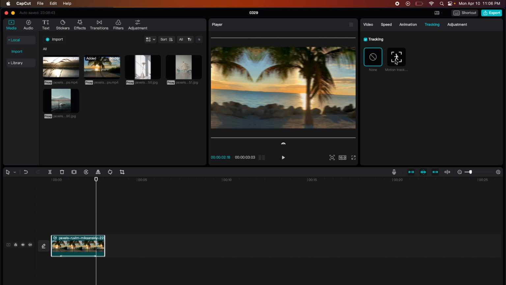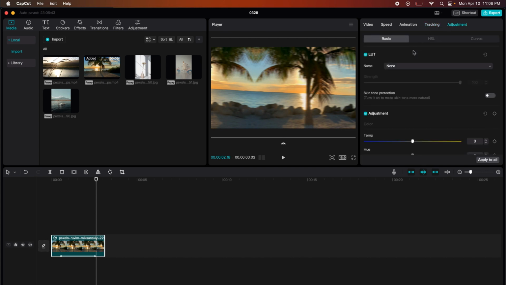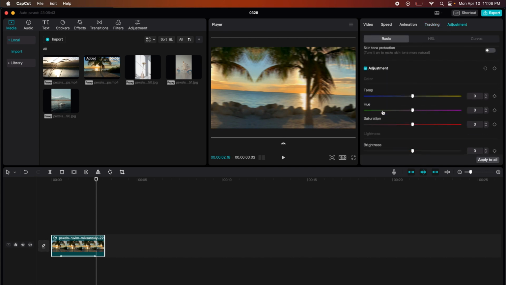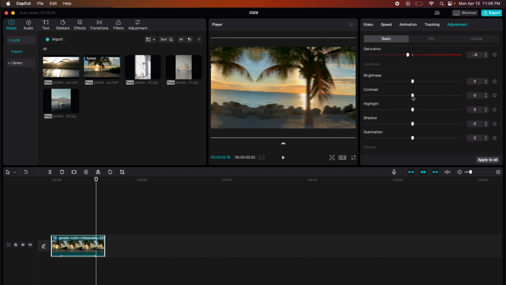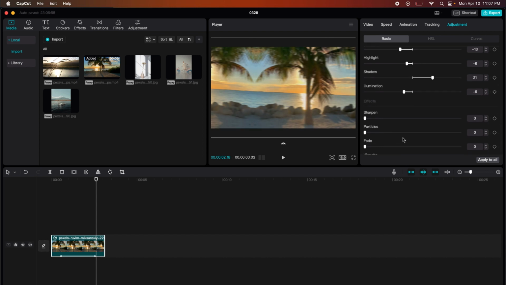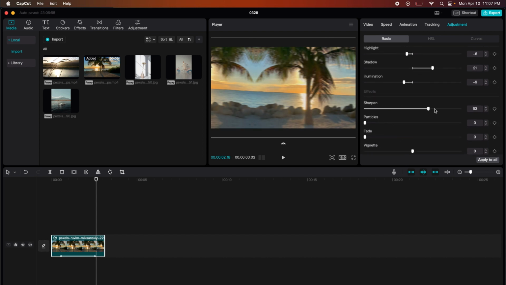Then we have motion tracker. So if we have a person walking or we have a face moving, we could use motion tracking. And then we have adjustments. So we could change the color, the temperature, the hue, saturation, simple color grading, nothing fancy, but this does get the job done when you want to do something quick.